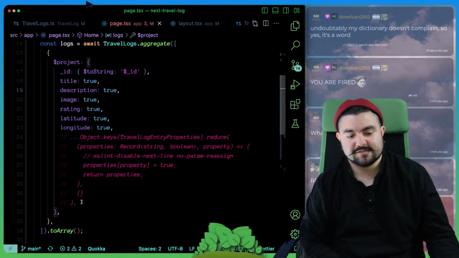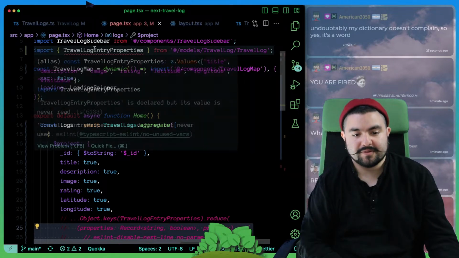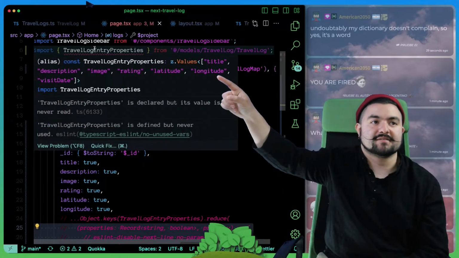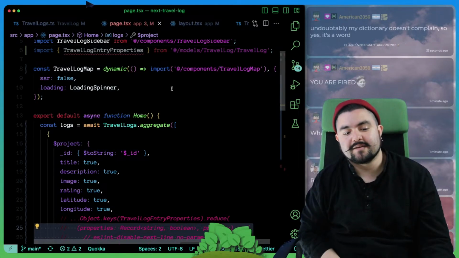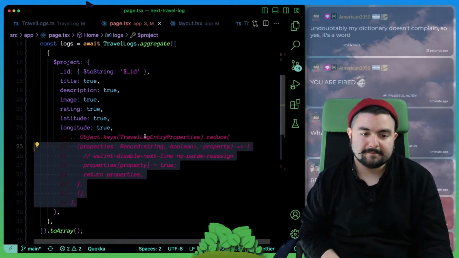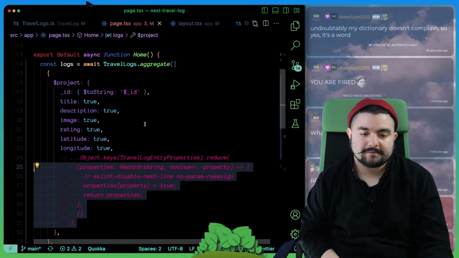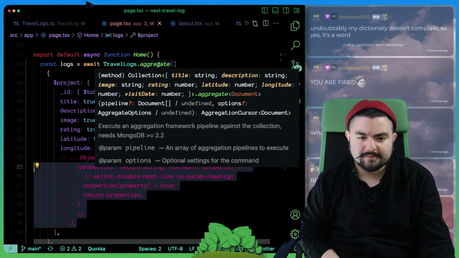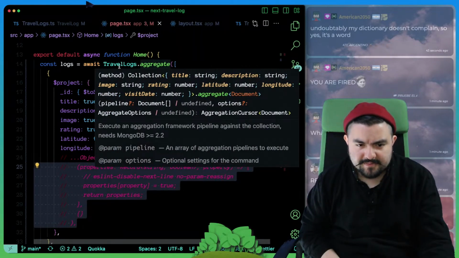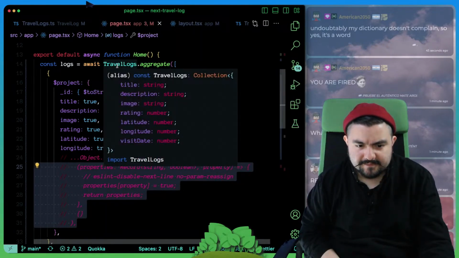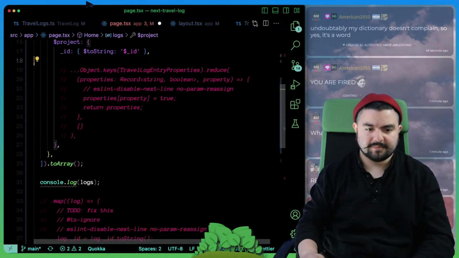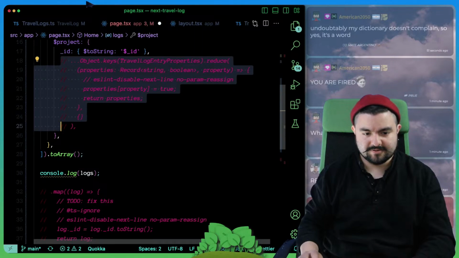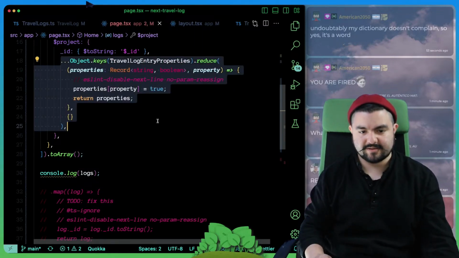Which is why I did this, because that takes the properties, which I basically created a string union out of, and puts them as true on here. So does this take a type argument? Yeah, but I didn't want to do that. I want it to always have the latest.